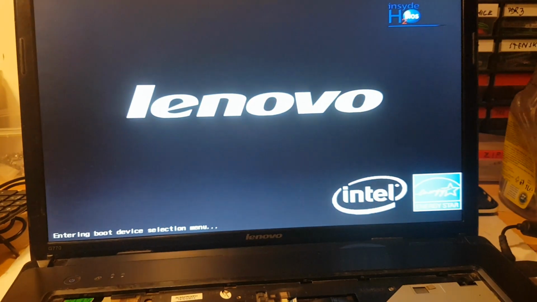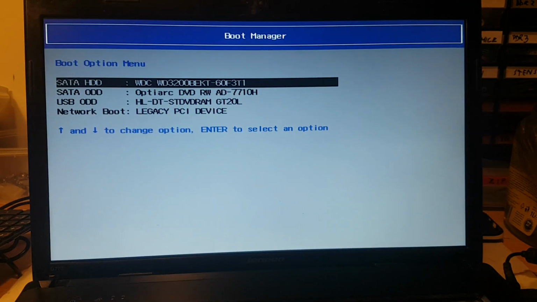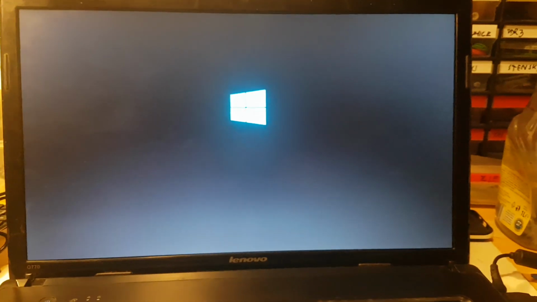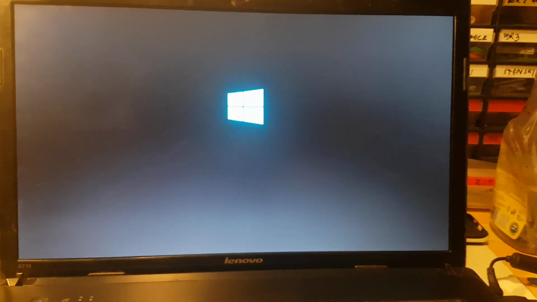Oh, that's the wrong boot device. Reset. And Windows logo. For now, no error. Okay, so that was the problem.